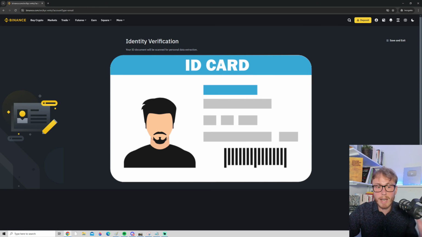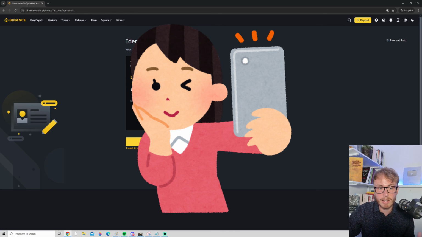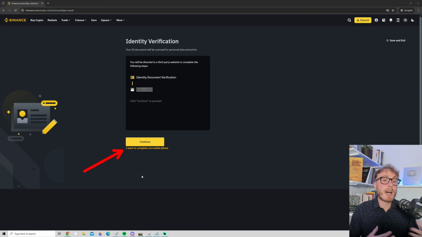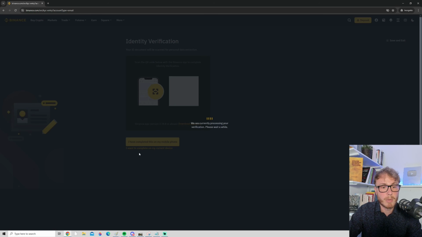You will show your ID card and you will also take a selfie. You also have the option here to complete this with a mobile phone. And this is what I did when I set up my account. It was much easier to both scan your face and show your ID card on the phone. So I would actually recommend that you use the phone for this step. But you can also use your computer. So let's press I want to complete via mobile phone.